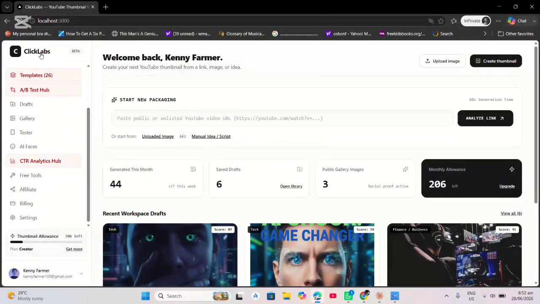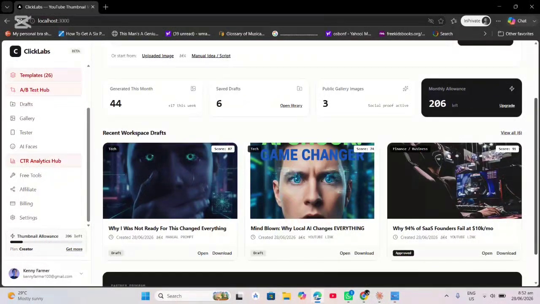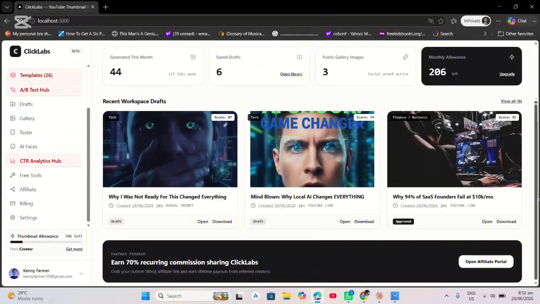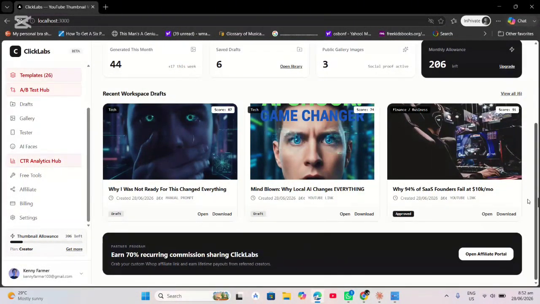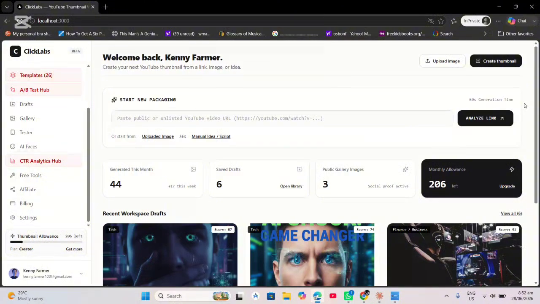So we're on localhost, right? Just gonna walk you through a little bit. So this is the dashboard and you can see some of your recent workspace drafts, just basic information of what's going on in your dashboard. You can see how much you generated, how many drafts you have, how many images are public, how many generations you have left.